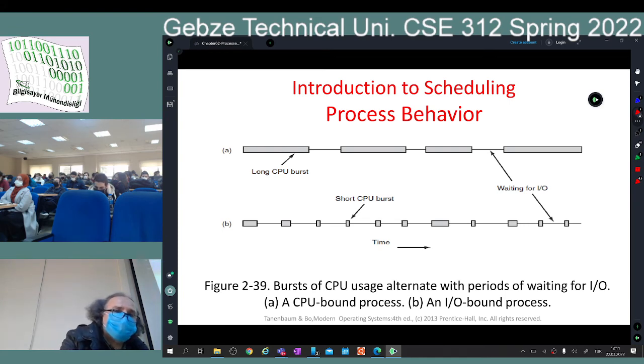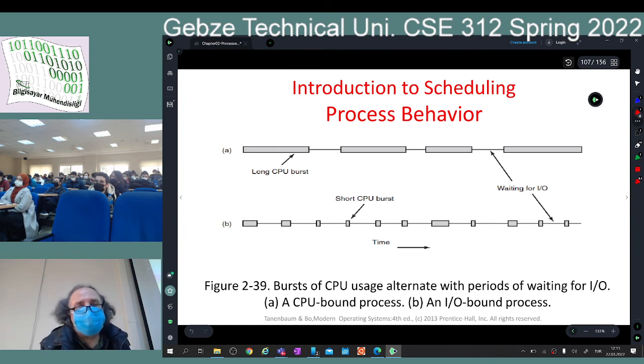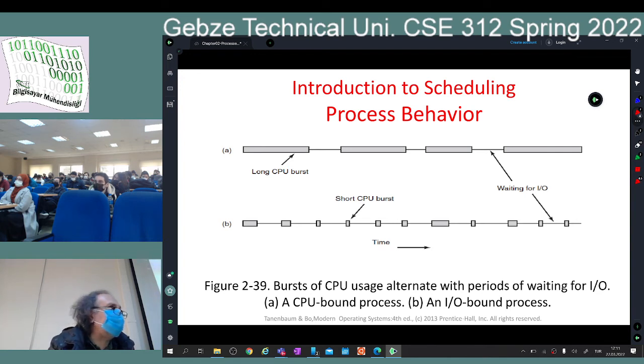Our interactive processes are like this. Usually they don't do much. Think about the Unix terminal. It doesn't do much, it just waits for you to type something, and most of the time it is just blocked. These are called I/O bound processes.